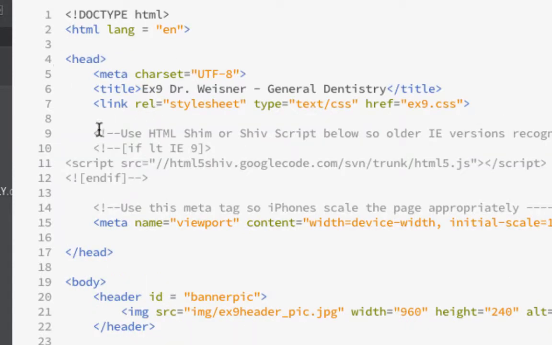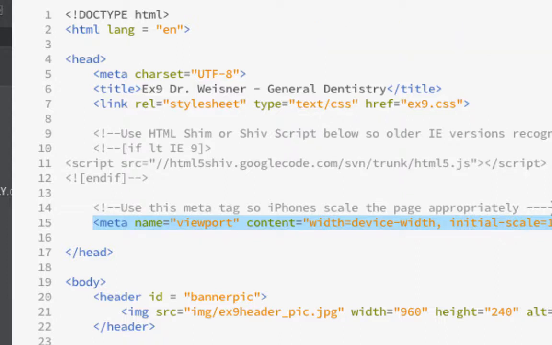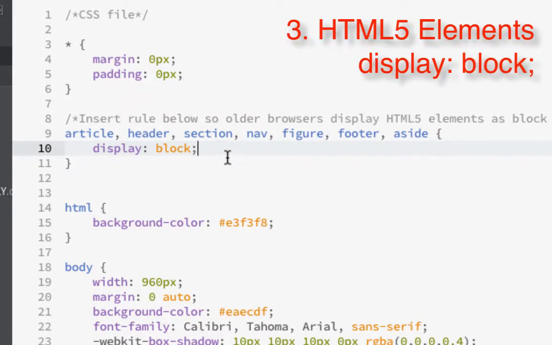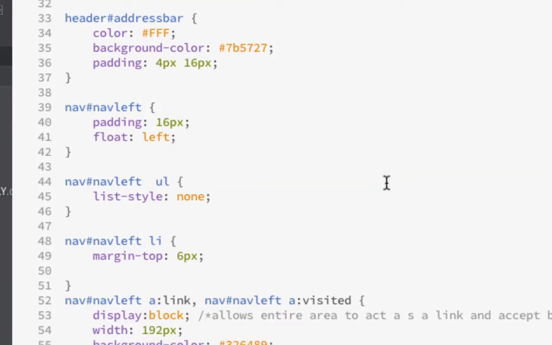Let's review them again. It's your HTML shim or shiv, it's called both. Your meta viewport is your meta tag that's right here, and that's for phones so that it scales 100%, so that people don't have to pinch it to make it scale right away, like you've seen on some sites if you've checked them out on your phone. And then on the CSS, we put these HTML5 elements and make sure they display as block. We could display them as block in our actual rules, but this way it hits them all at once, right at the beginning, right after we do our margin padding reset. Okay, so this is the CSS for everything we've done so far.